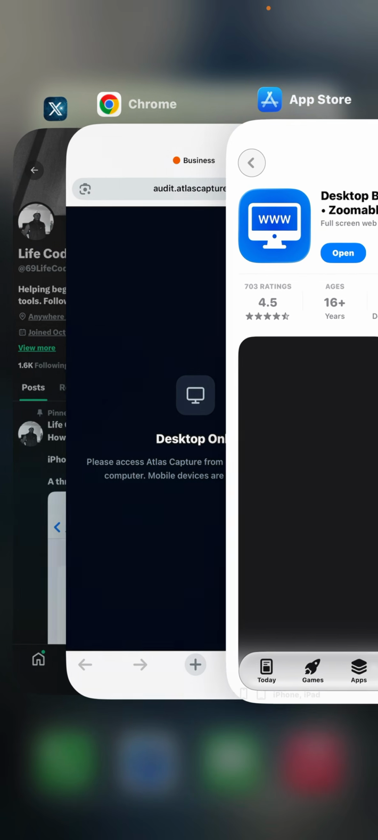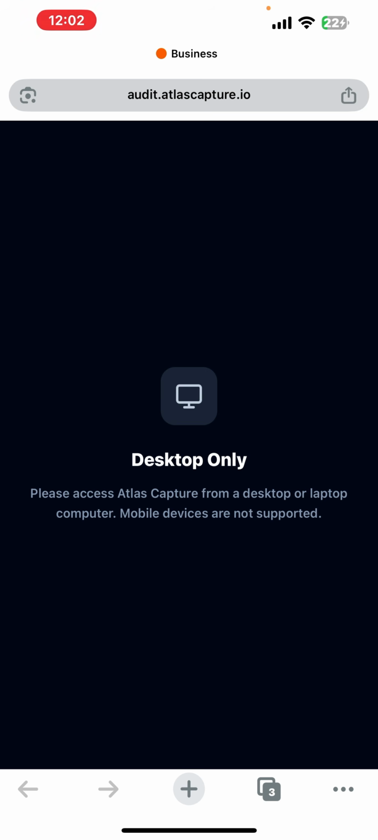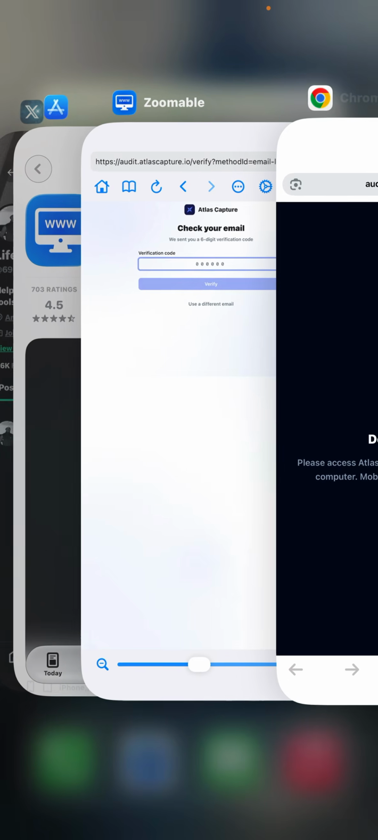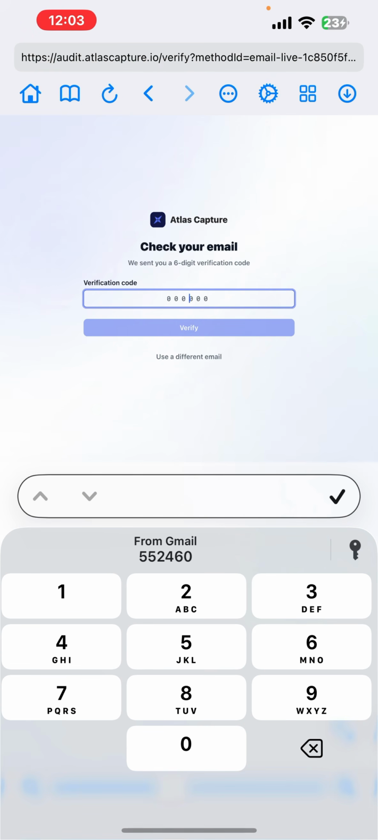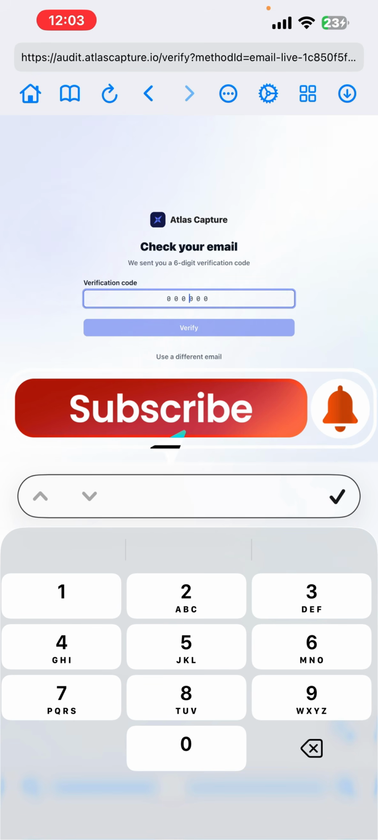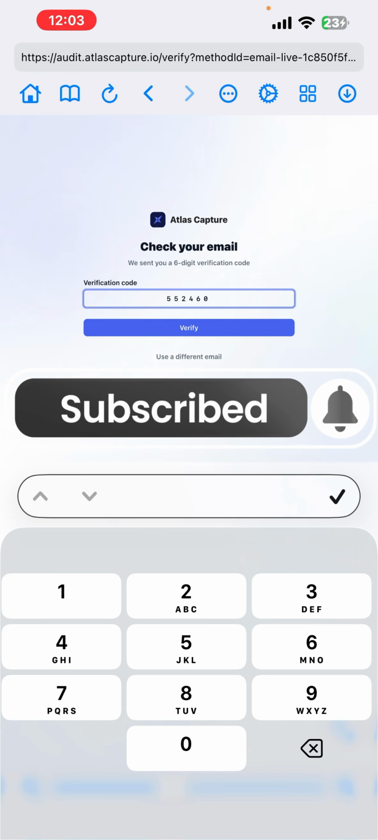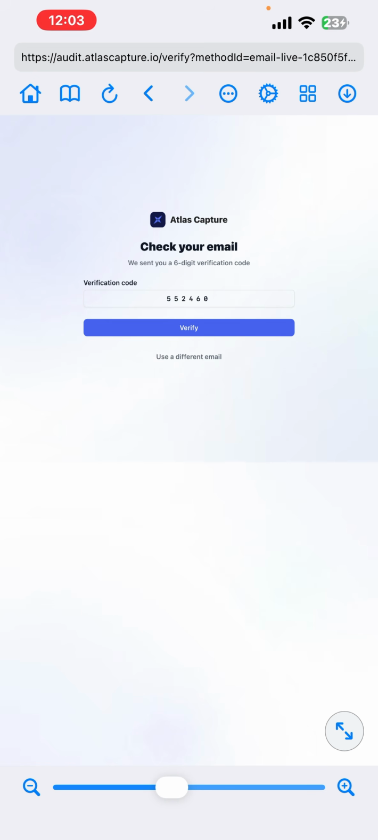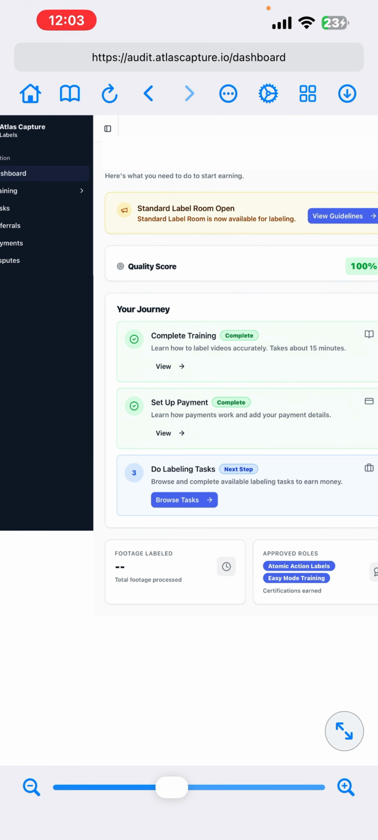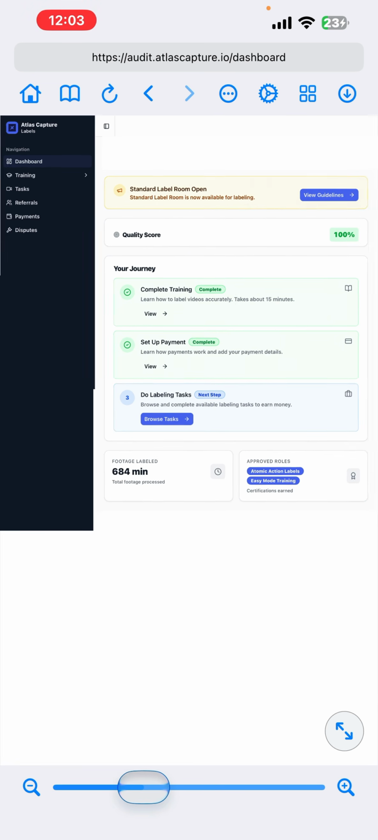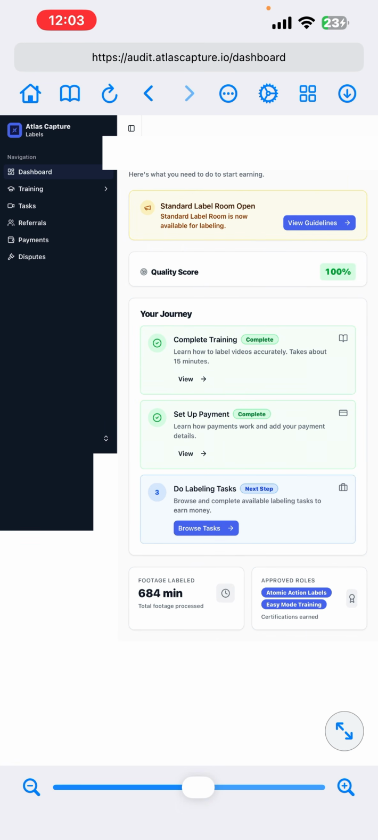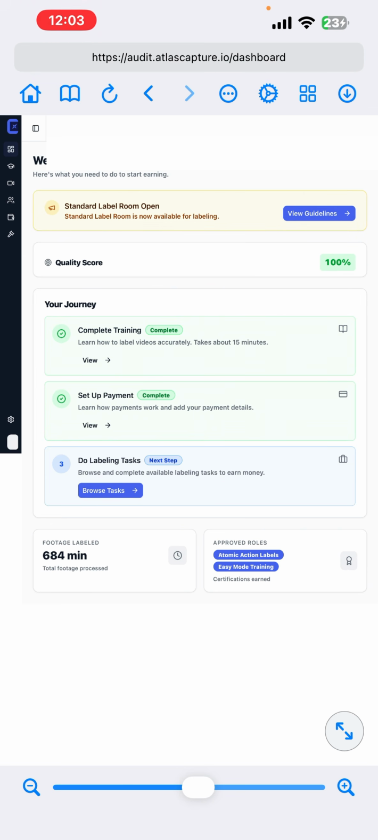If you go to the normal one, look, it's still not working. Let me reload it. It tries to load, and then it's going to tell you this. So let's go back. I've gotten the code, and now let me put the code. The code is, yeah, this is the code, and then you click on verify, and this is it. You can see it's working, right? Your quality score, everything is working in the Zoomable.